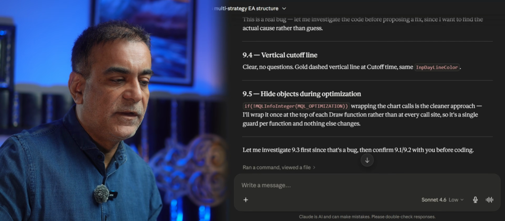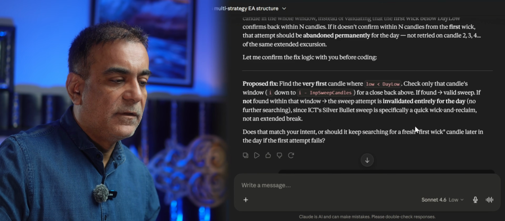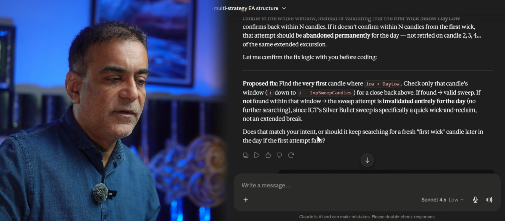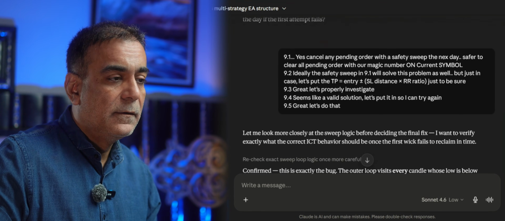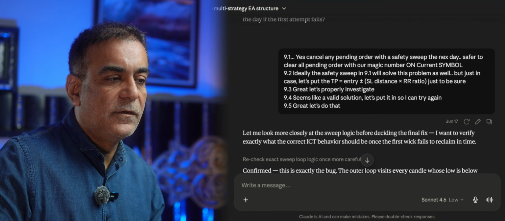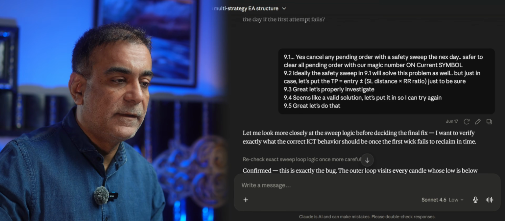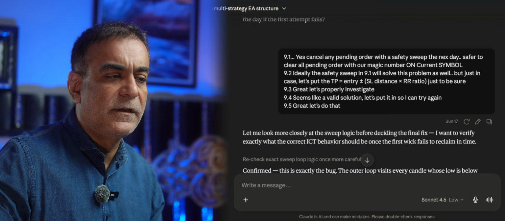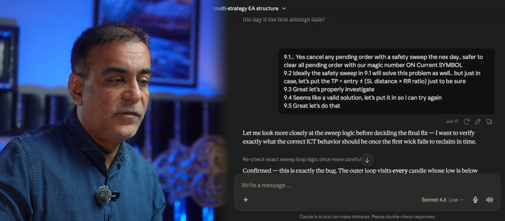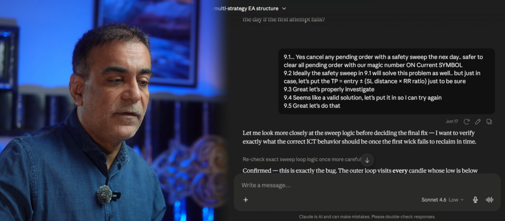So now let me investigate 9.3 first. So it started, found the bug, came back with a proposed fix and asked me, does it match my intent, which it did. So I said, yes, cancel all the pending orders. Yes, ideally the sweep from the 9.1 will solve the issue with the runaway trade for the TP, but in case, then yes, put the TP as the formula that you suggested, just to be sure. And then for the investigation, yes, let's properly investigate the bug.